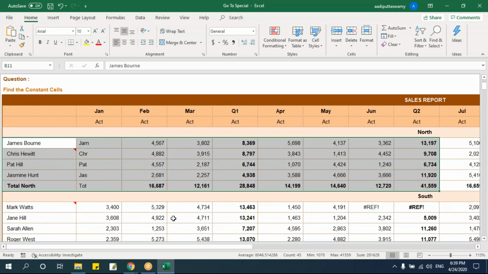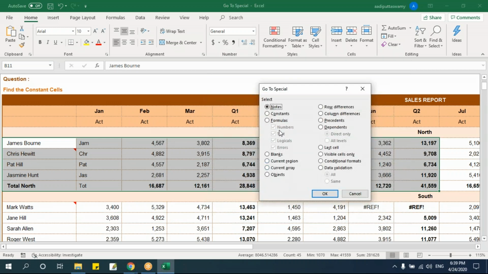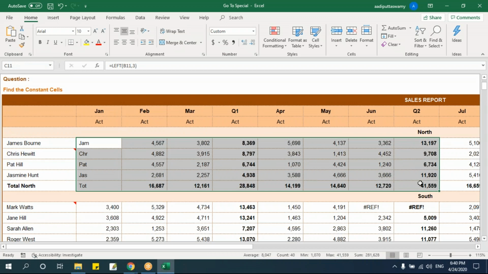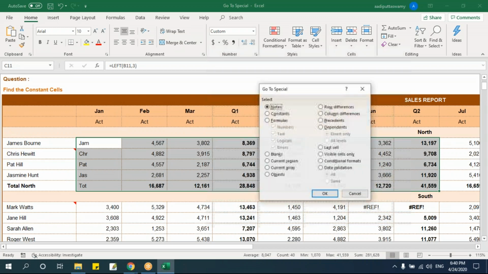I want to select the formulas. Control G, special, and here I'll say formulas. Say OK. See, it is selecting only those cells which are formulas. Let me just select again, Control G, special, and I'll select this formulas.